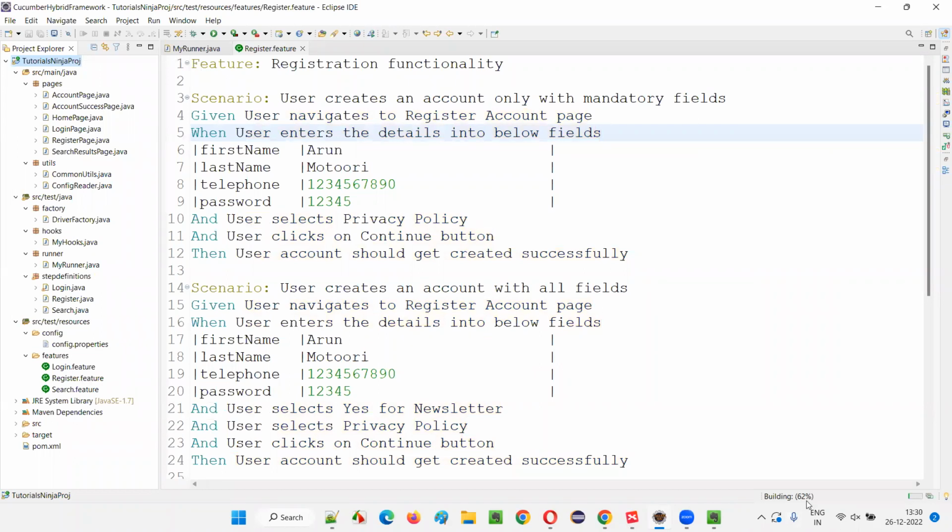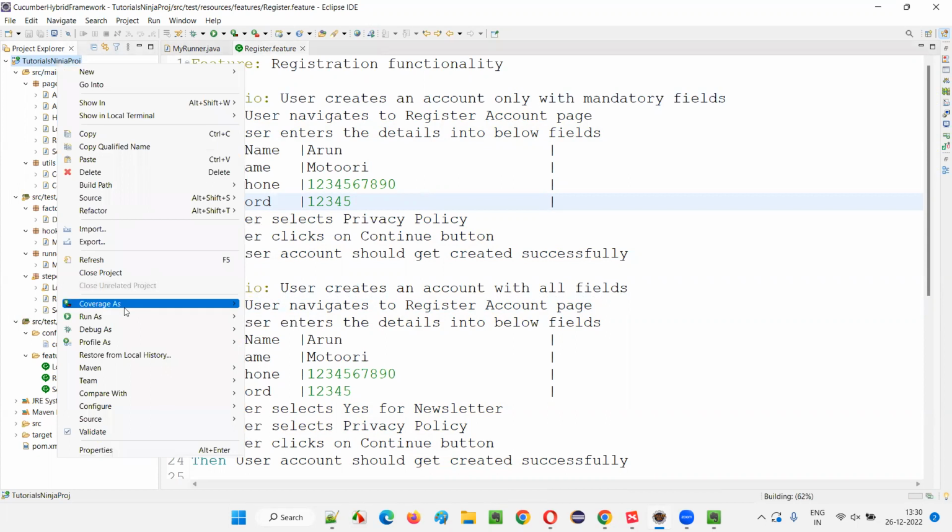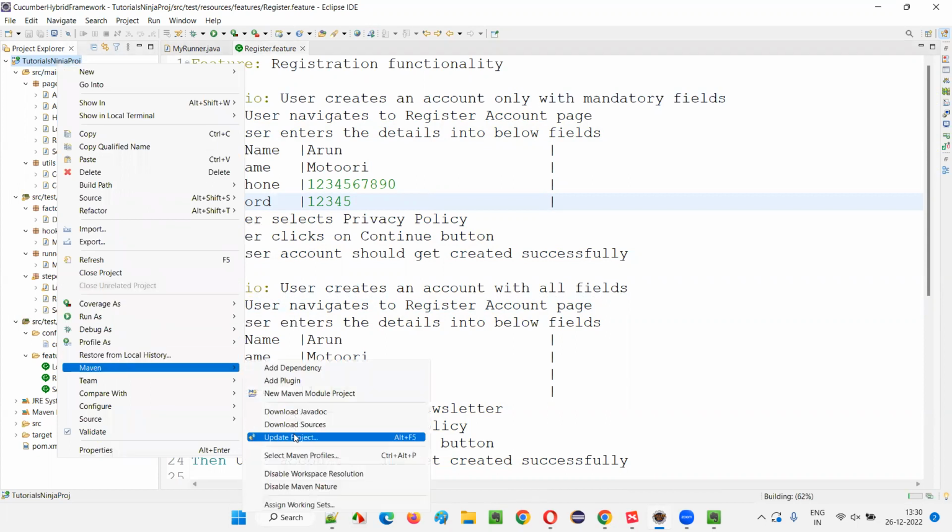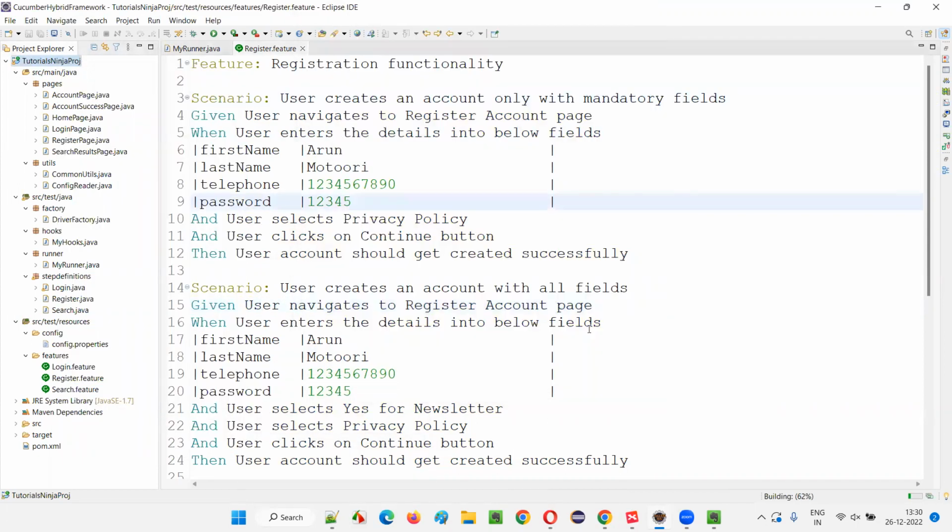Let's wait for the building process to complete. Okay, let it continue, no problem. So meanwhile, we'll go with this feature file. I'll update it again otherwise. Right click Maven, update project.